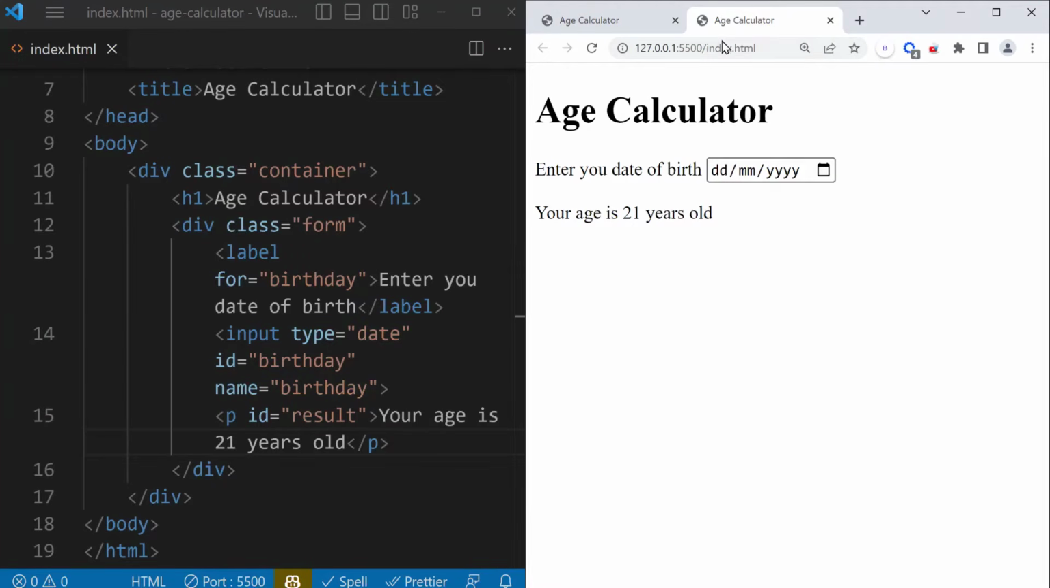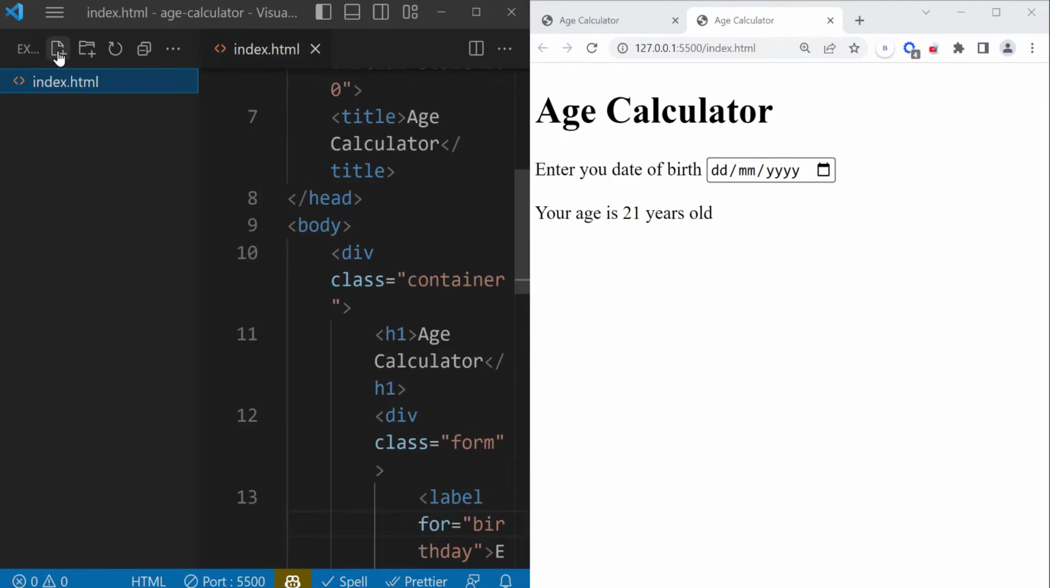Our first step in this process is to create a brand new CSS file. This file will hold all of our styling instructions. I will open the File Explorer panel using the keyboard shortcut, Ctrl-Shift-E. We can create a new file in this panel and name it style.css.